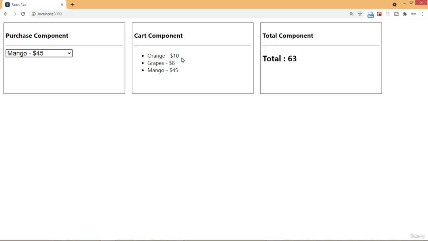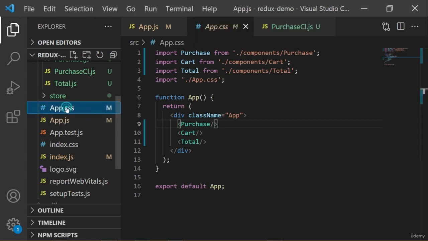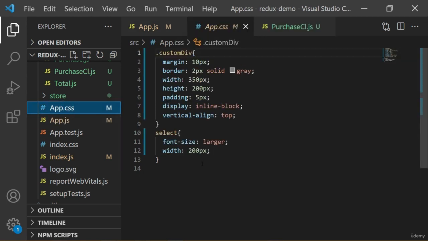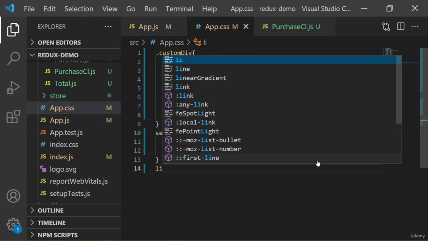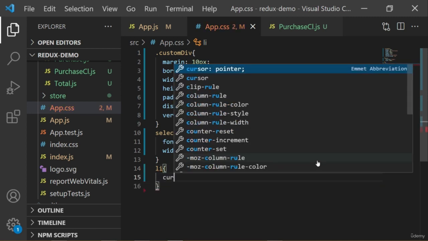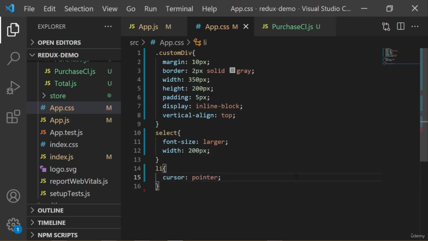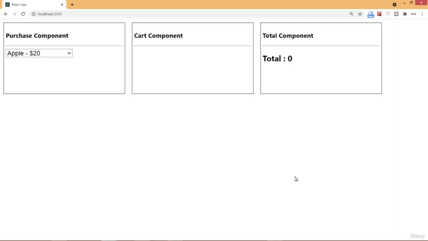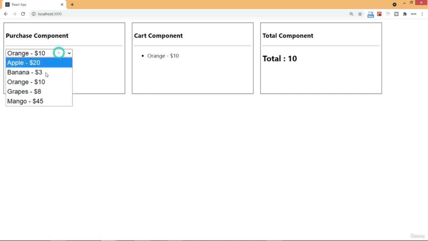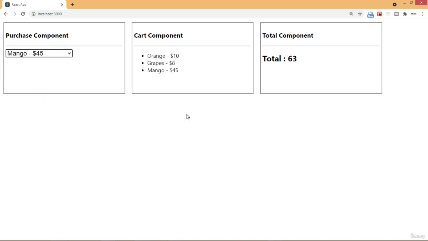So for that, let's go back to the code first. I'll go to app.css and let me just say li cursor pointer. So this will change the mouse pointer. Let me just save this and come back to the cart component. Just refresh. Let me add few items here. Again, orange, grapes, and mango. Now if I roll over the mouse, you can see that we are in a position to click the item. The mouse pointer for the list item is changed.